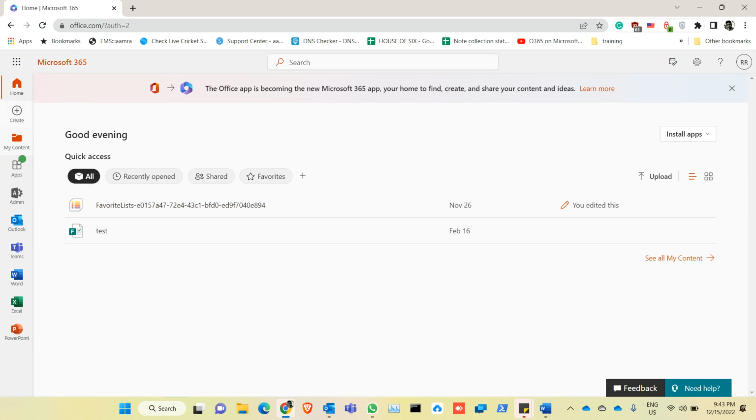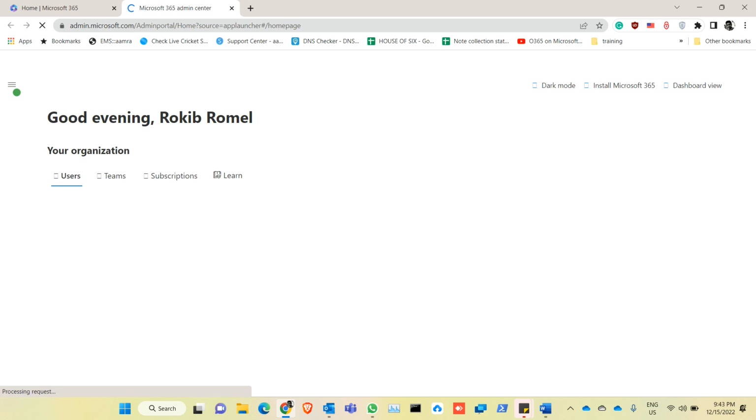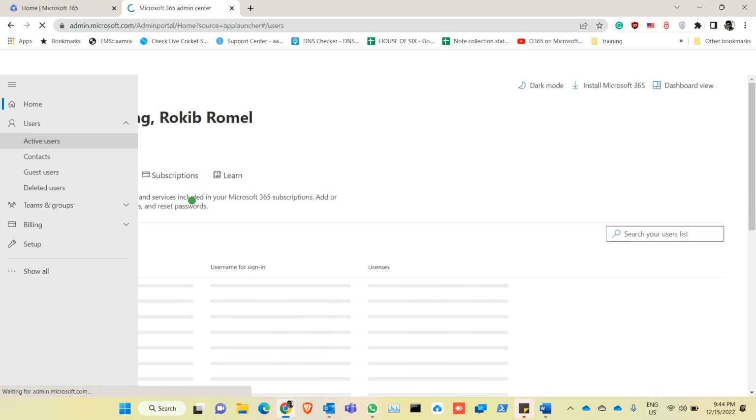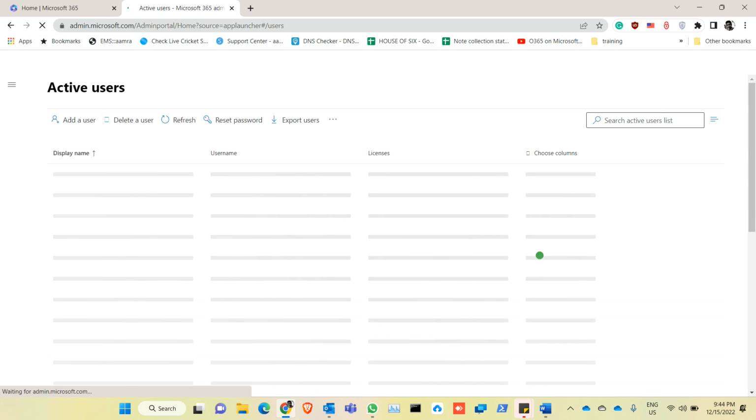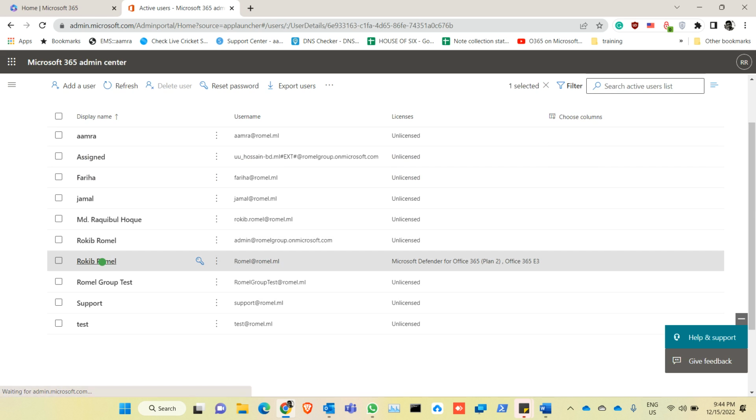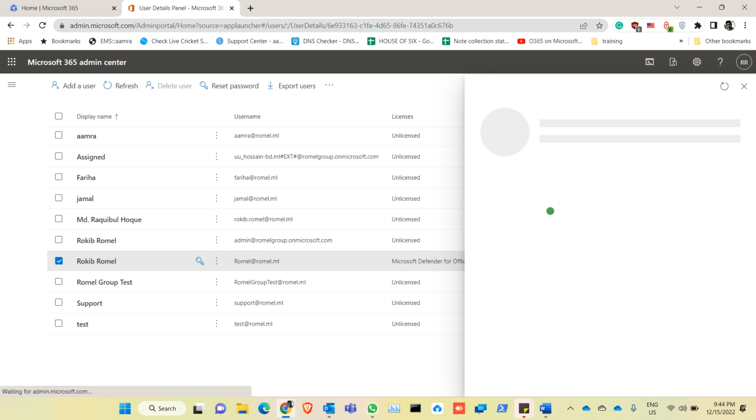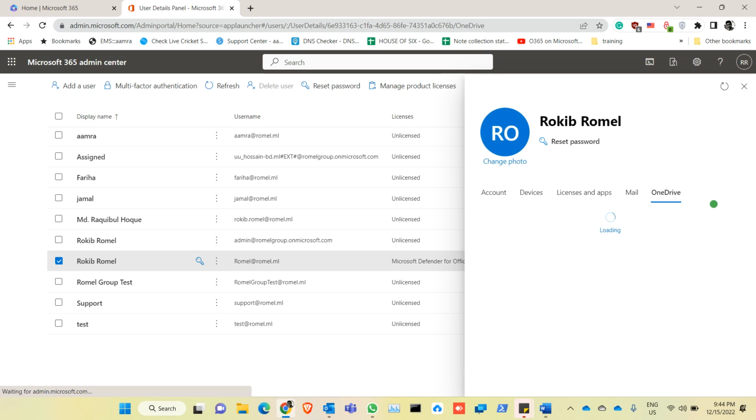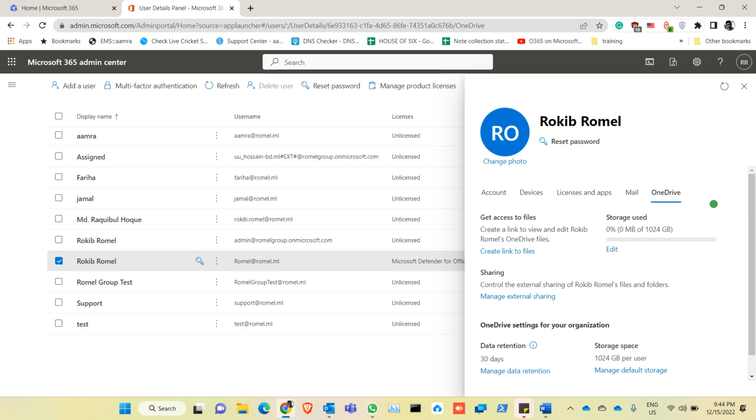First, we need to log in to our admin portal. Go to admin. We click on Users, then Active users. Let's say I'm going to perform this for this user. So click on that user. Click on OneDrive, and click on Create link to files.